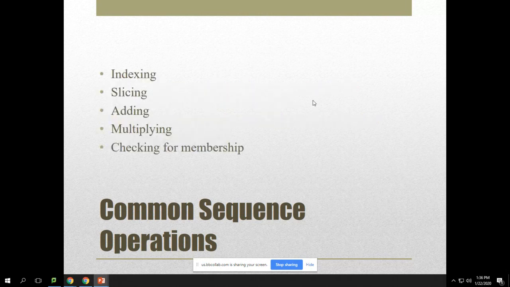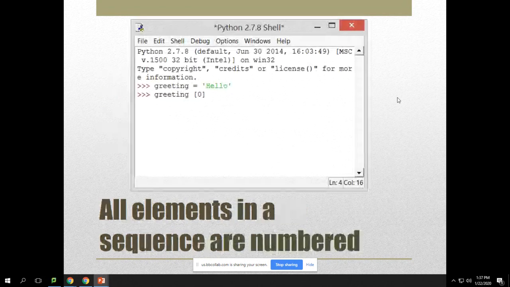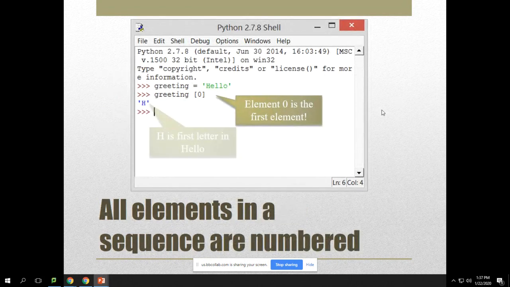And the common sequence operations are the following: indexing, slicing, adding, multiplying, and checking for membership. So we'll go through these individually. So go ahead and open up IDLE and type this in. So we're going to say greeting equals hello. By the way, string is also a sequence. So some of the stuff we're going to be doing with strings, but you can do these things with strings or lists or tuples.